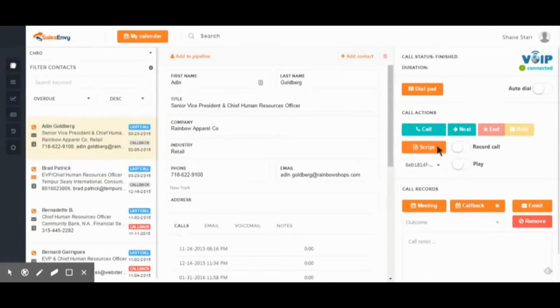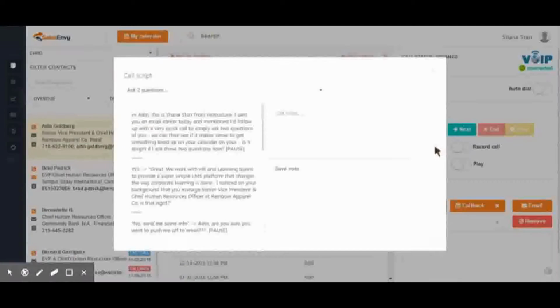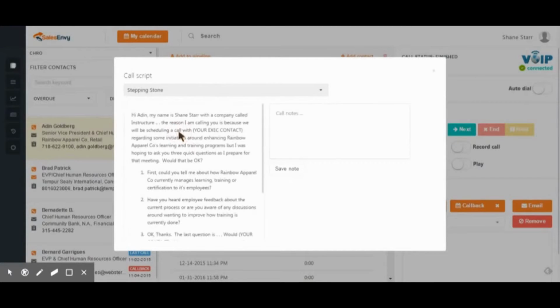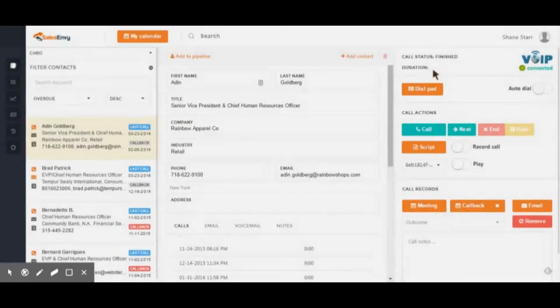Suppose I got Aiden on the phone, I can also just jump into a script. These are different scripts that you can use, and as you can tell, they're dynamically created with my criteria and the fields that I'm looking for. I can enter notes and save those while I have the script open. And at the same time I can record the call, and I can play an automatic voicemail.